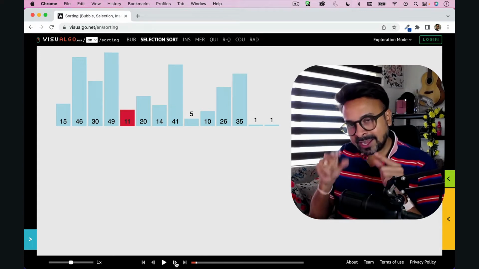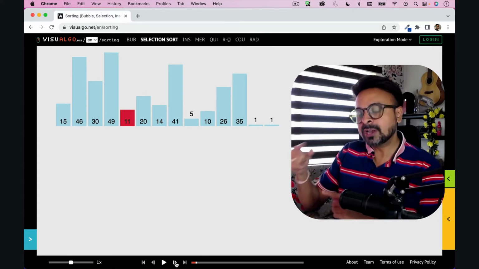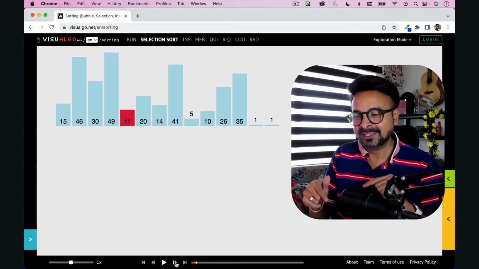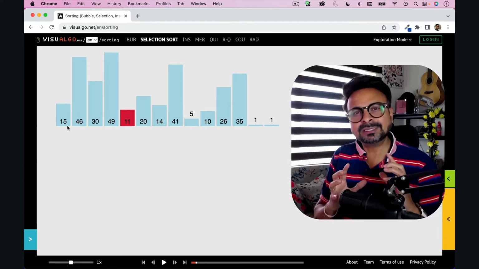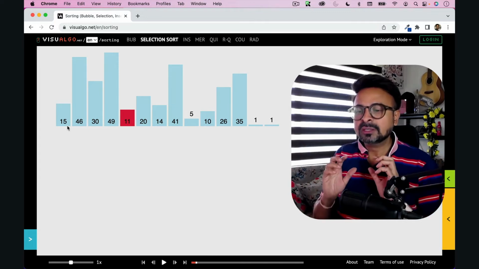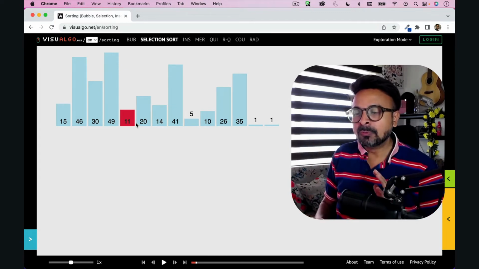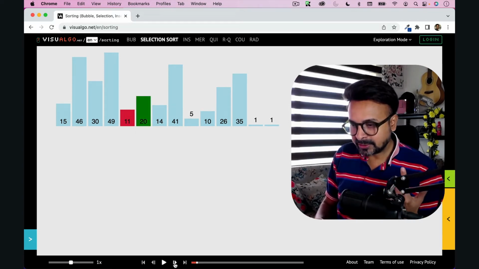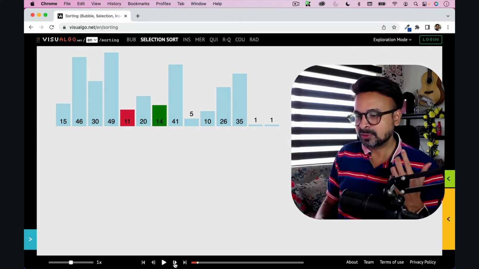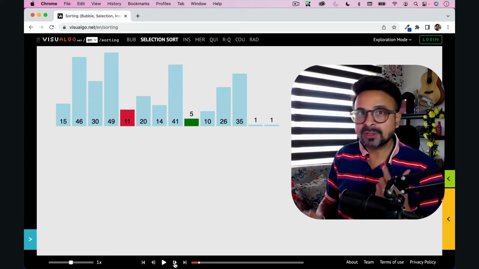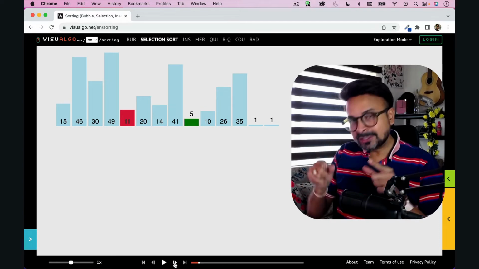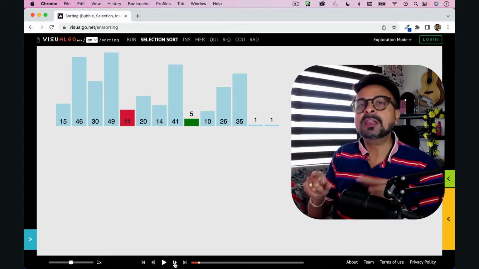You'll see the red color came here. Now again, we'll continue the comparison with this new minimum element. Initially we had 15 as the smallest element in the array. Now we found 11 as the smallest element, and we'll continue the comparisons. We'll compare it with 20. 20 is not smaller, 14 not smaller, 41 not smaller, 5 is smaller than 11. So we'll again make 5 the smallest element in the array.